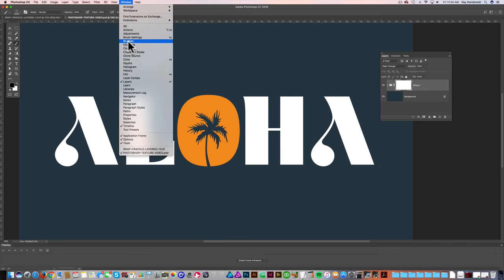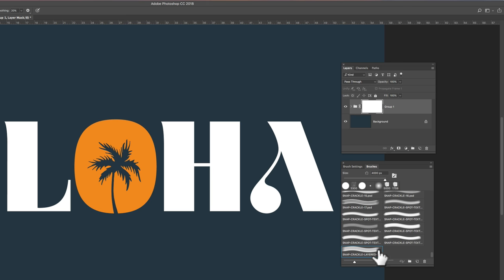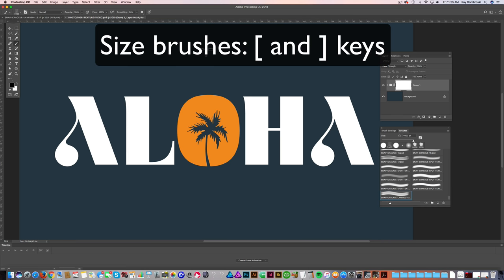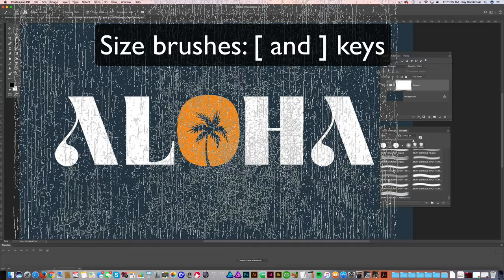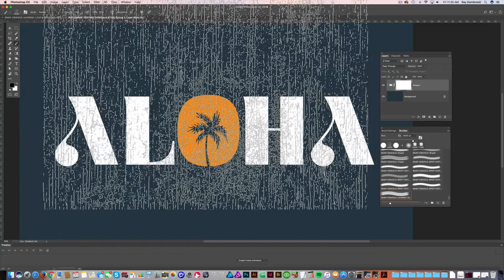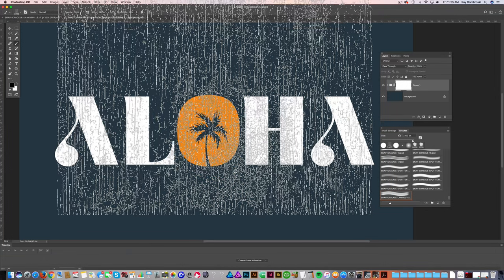And now all we need to do is get that brush. Let's open up our brushes window and just navigate to the very bottom, and that's the brush we just created. And I've got the brush tool here. You can size your brushes with the left and right bracket keys. So I'm sizing it down right here. I'm gonna size it down just so it matches the size of our lettering.